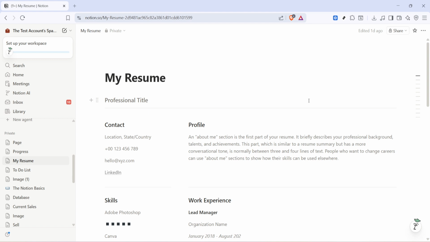And that's the entire process. Open the More menu, choose Export, select PDF, and confirm. In just a few clicks, your Notion resume becomes a polished, portable document ready to share.